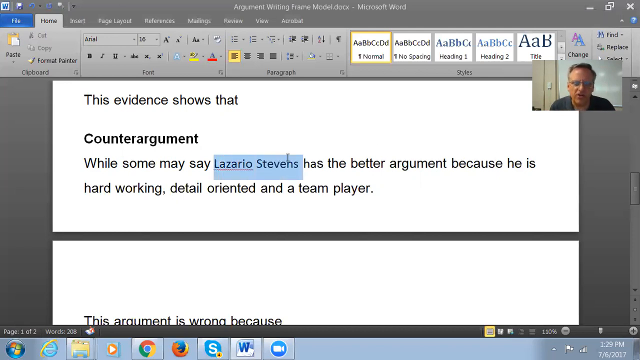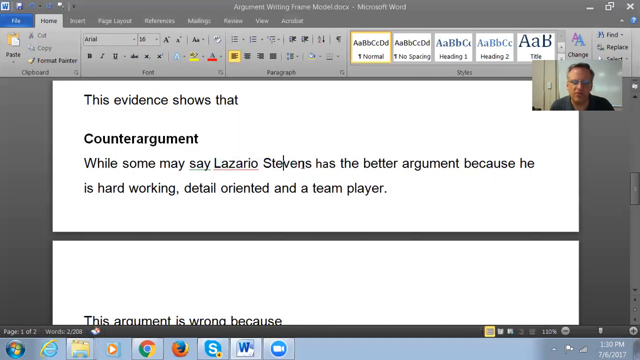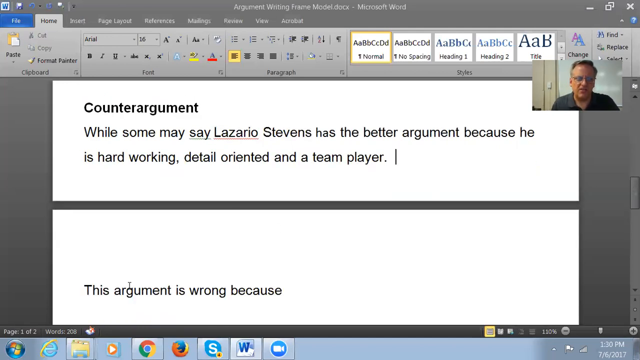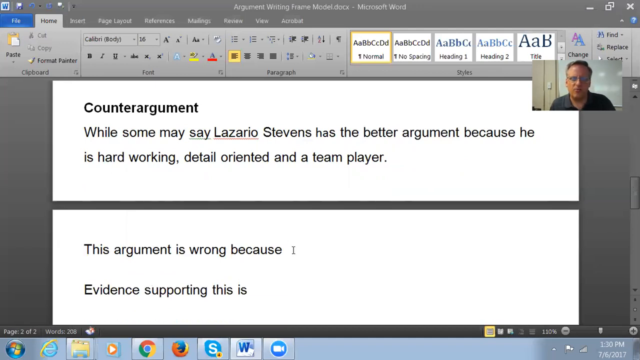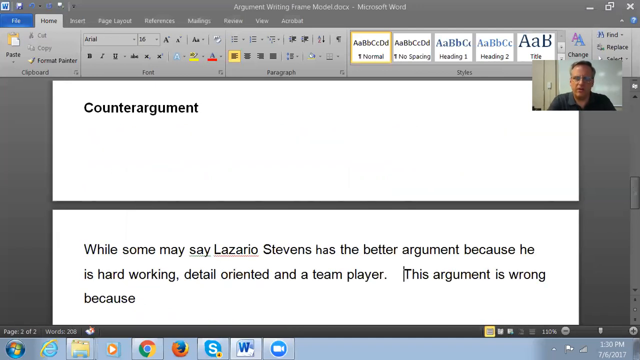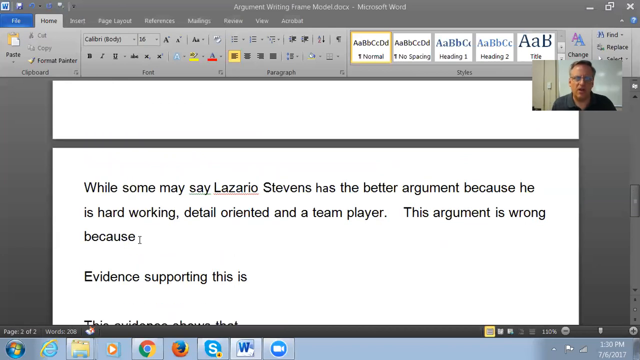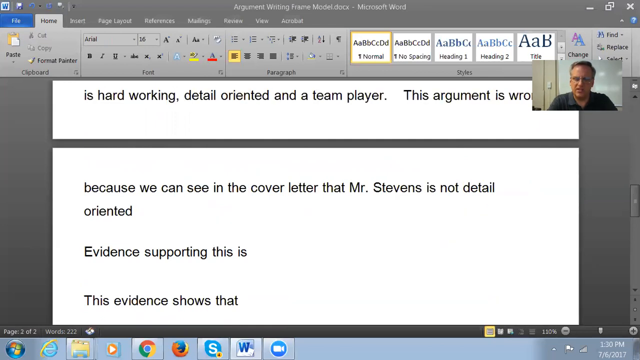It looks like the font changed on me here, so I'm going to put that back so we get a consistent font. While some may say Lazario Stevens has the better argument because he is a hardworking, detail-oriented team player. So now we go on and say why this is wrong. And actually, we've got our sentence starter right up here. It says, this argument is wrong because, so I'm going to link that up together. This argument is wrong because we can see in the cover letter that Mr. Stevens is not detail-oriented. And we can see that all over the cover letter.